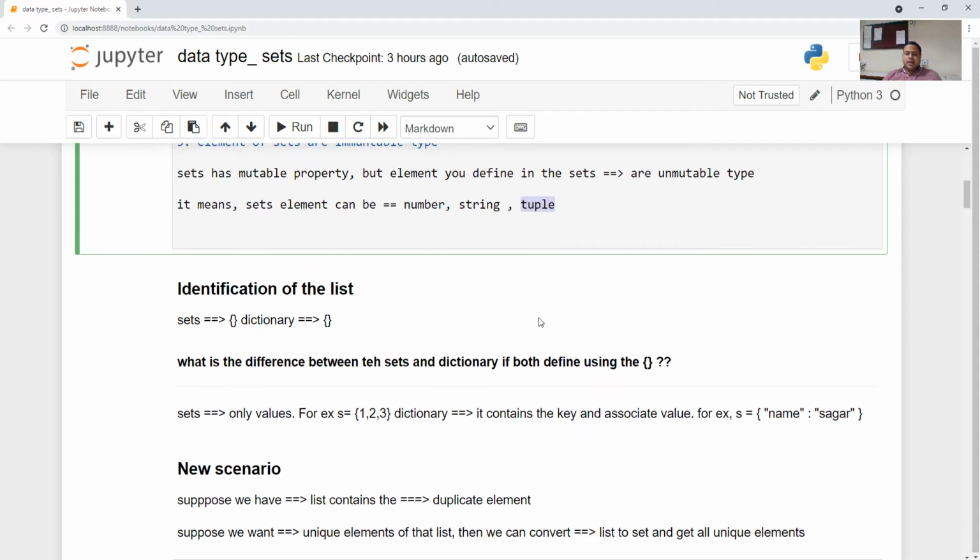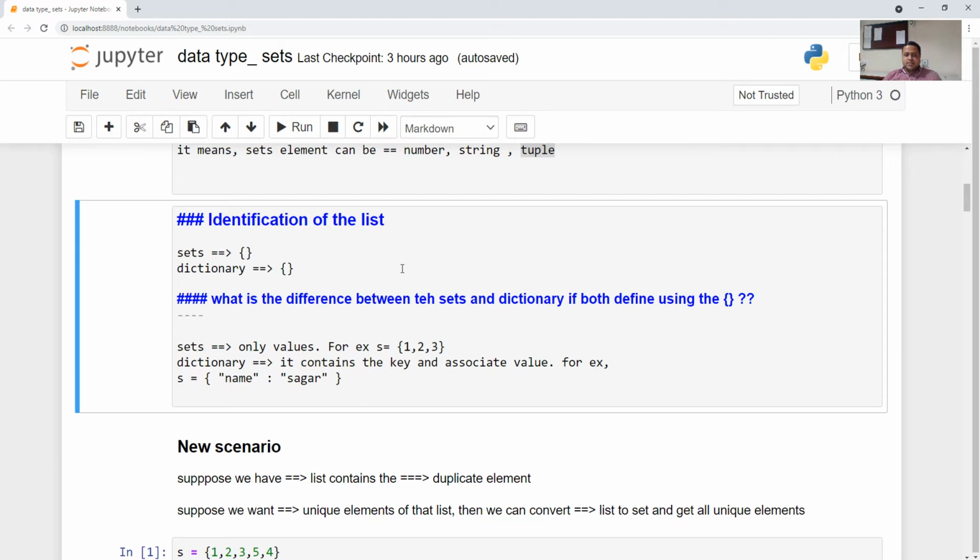Now, identification. There are two types, set and dictionary. Both have the same identification of curly braces. Now, what is the difference between the set and the dictionary, if both are defined using curly braces?